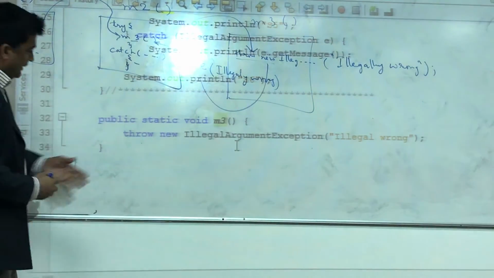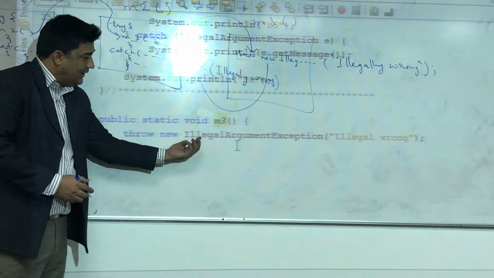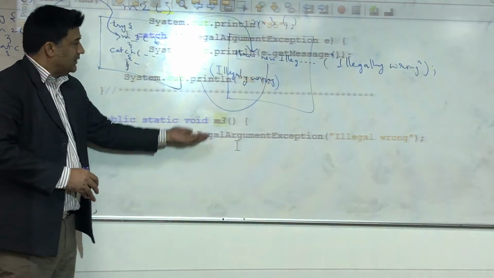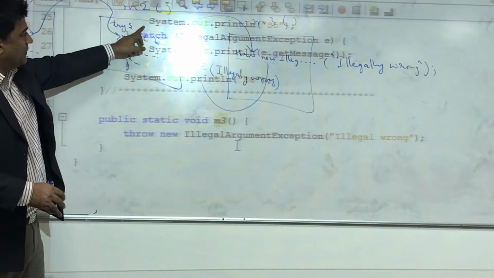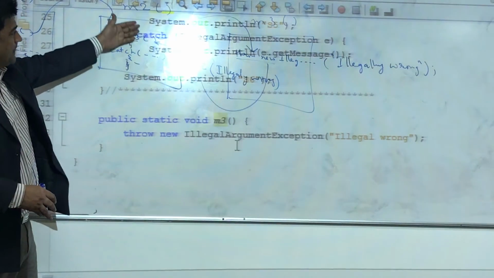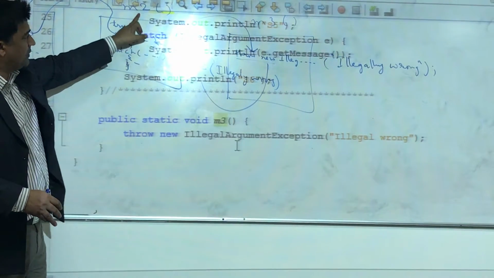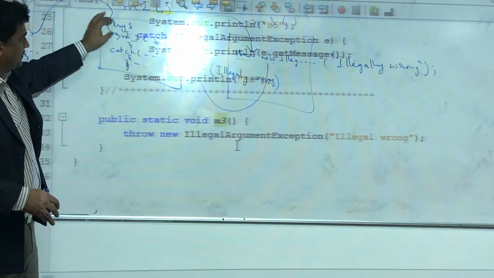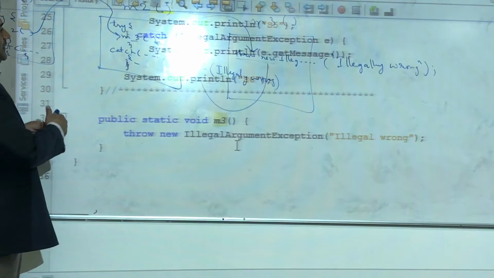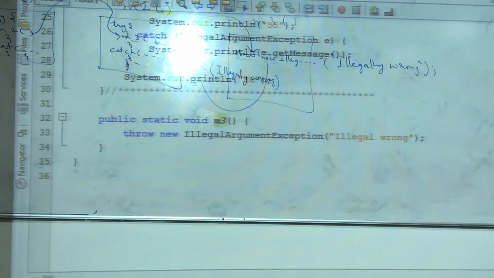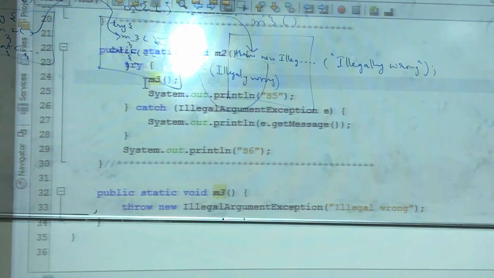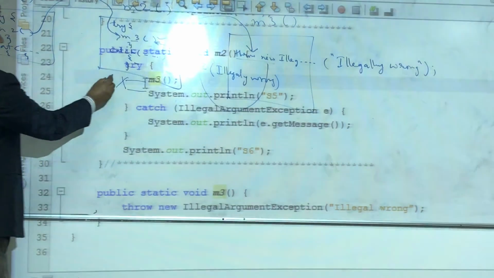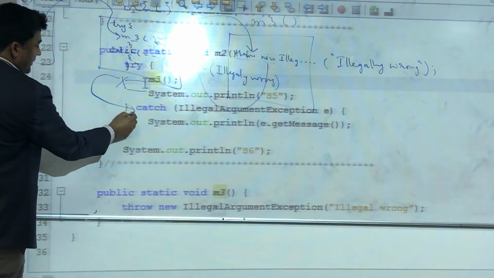Now what have you done in M3? You created an exception here, an illegal argument exception. So basically this method throws the exception. Where does it throw? Of course it throws to M2, right? Because M2 is calling it. So the exception comes here. That means the try block will skip this line, this line here. This line will not execute. So this line and this line will not execute, right? Because the exception occurred, it will go to the catch, fine.